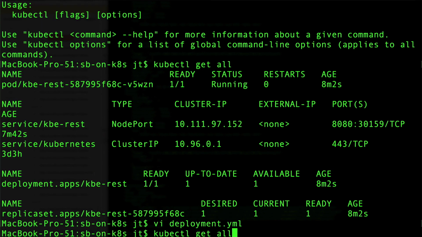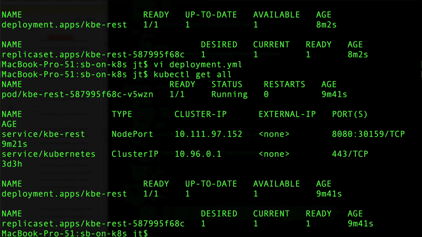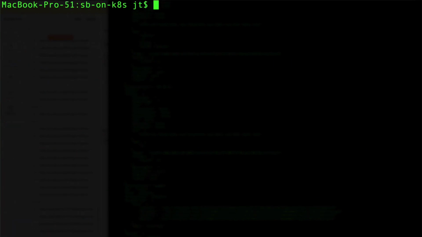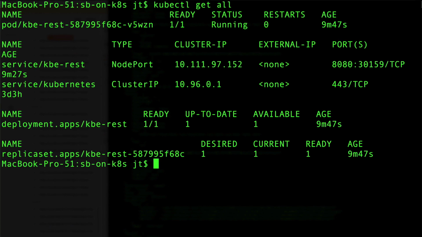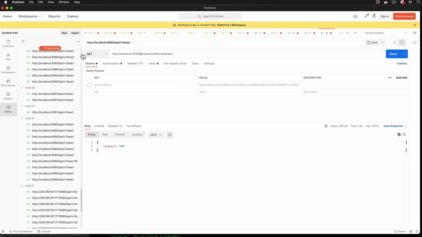And you can see the kube control get all. Let me clear this and get a better view for you. You can see that we are up and running properly, so the readiness probe is working. And let me toggle over to Postman. You can see here I'm going to actuator health readiness. I can go ahead and send that, and we can see that endpoint is being exposed, and we are getting a status back of up. So that is the desired response for Spring Boot Actuator.